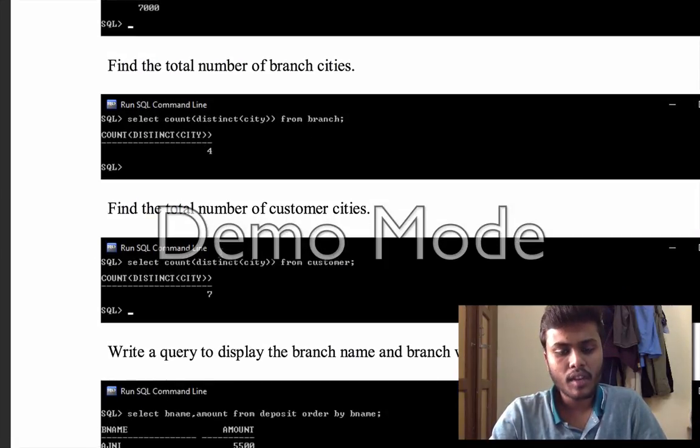Now find the total number of customer cities. So select distinct city from customers. Only the table name is changed. Previously it was from branch, now it's from the customer table.